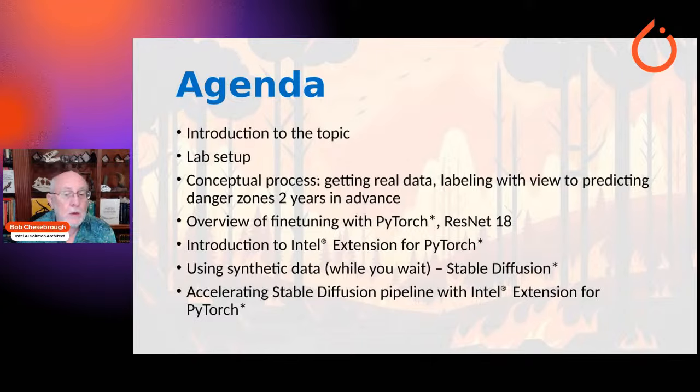We're going to be talking about something called fine-tuning. I'll define that a little bit later, but we're going to be fine-tuning a model with PyTorch on ResNet 18. It's a very simple image classification model. And then I'll be telling you about how we can access the Intel GPUs on our server. To do that, we need the Intel extension for PyTorch to be able to communicate with that GPU.